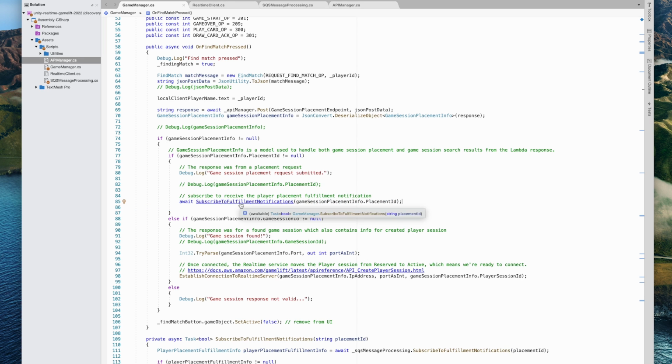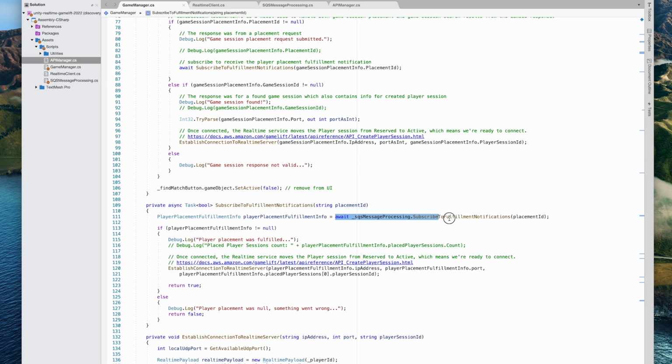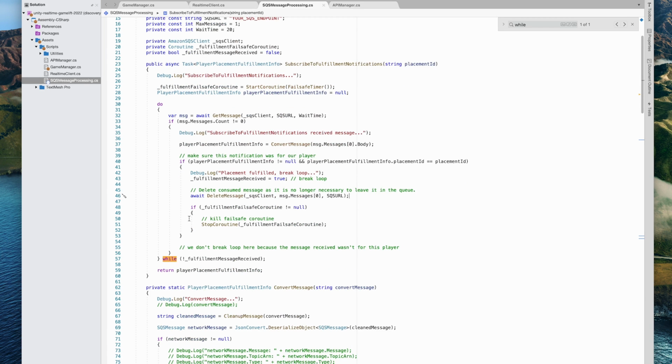If we take a look at the subscribe to fulfillment notifications method, we await any SQS messages. The SQS message processing function basically pulls the SQS messages with a given placement ID until one is found. When we receive our message, we deserialize it into a usable object, then delete it from the queue as it's not needed anymore. This failsafe stuff you're seeing here was something I came up with to make sure the client doesn't sit there forever waiting for a message. It's really high, like 10 minutes, but you can tune it to whatever you'd like or remove it altogether.